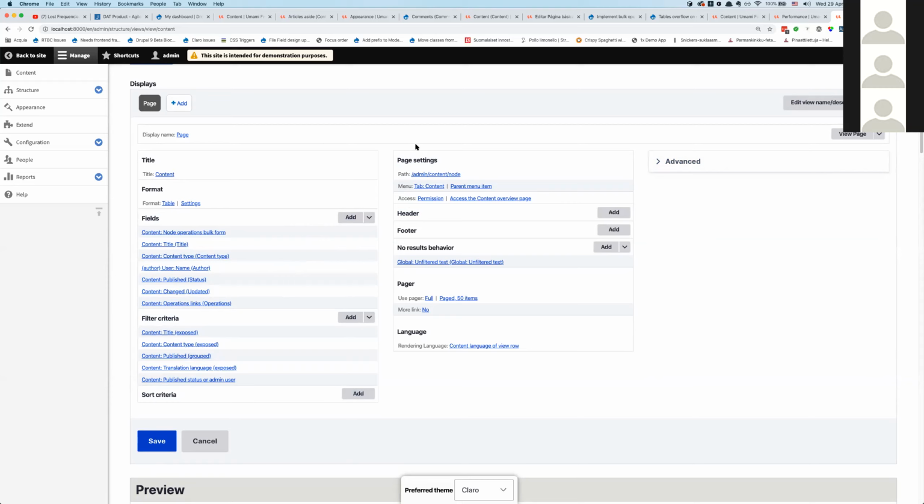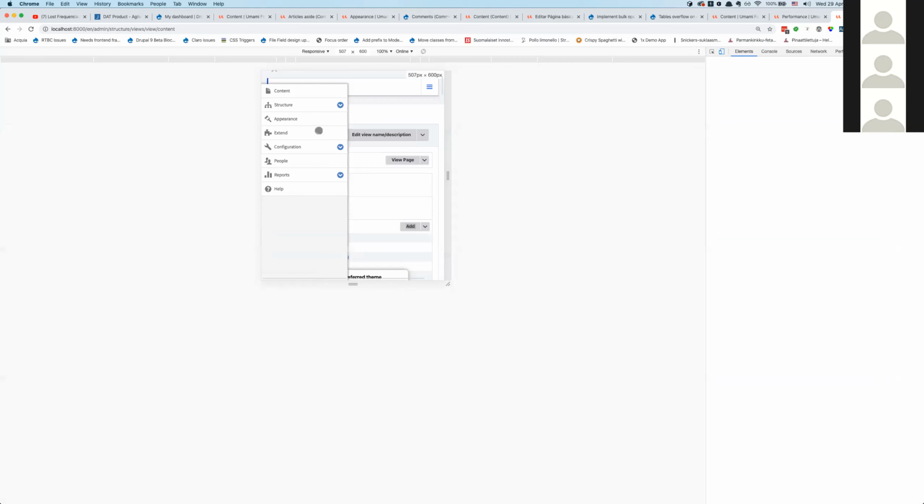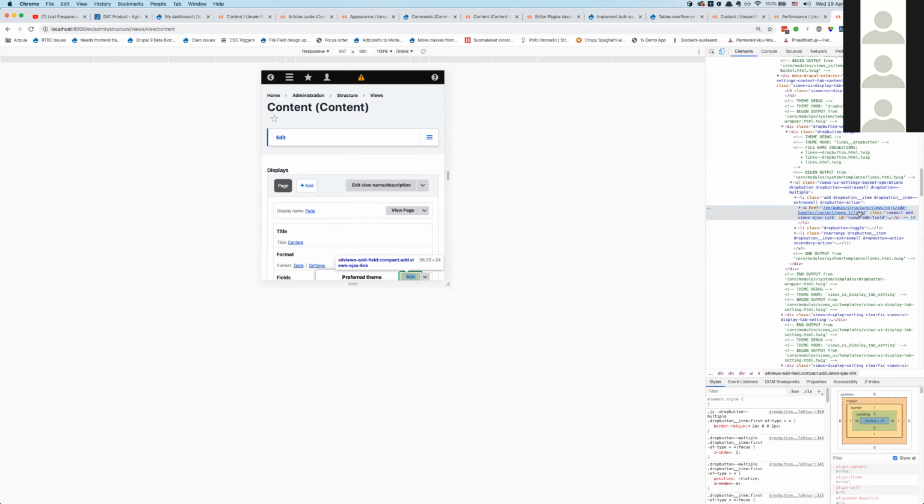Is this the small or the extra small? I'm pretty sure this is small, but it could be. It's extra small, it seems like. Great.